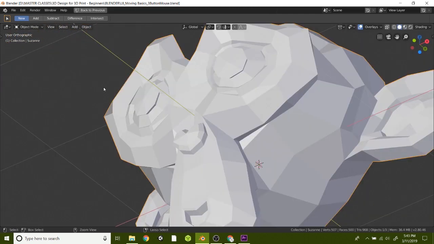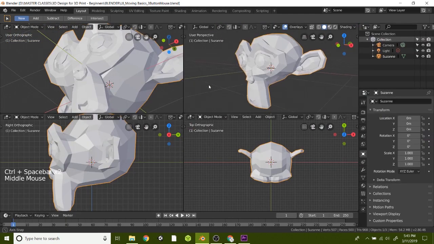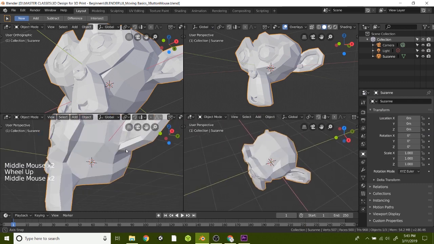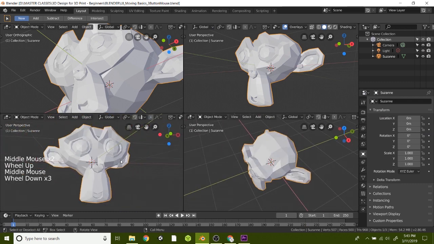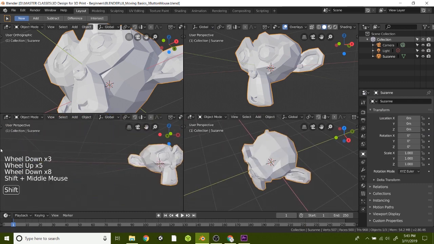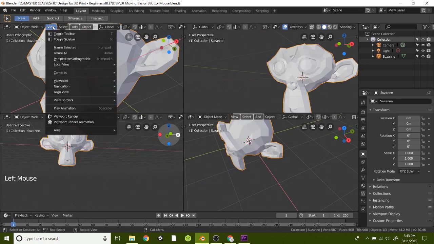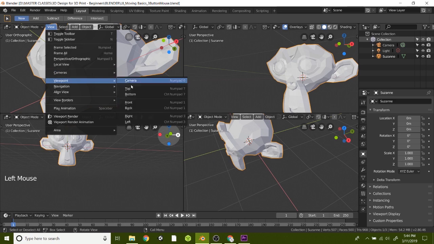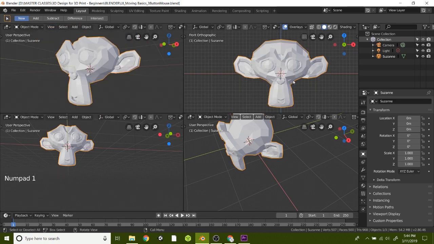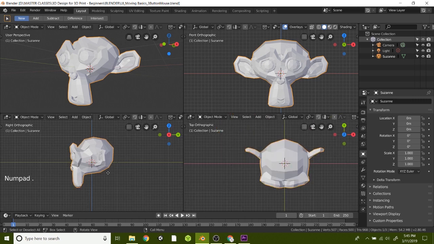You can go full screen or not. You can do it to any one of these. Just kind of practice moving and zooming and grabbing. And if your screens start to look messed up, you can always go back and reset the viewports. You can also reset your views with 1, 3, and 7, and frame the selected with the numpad period.